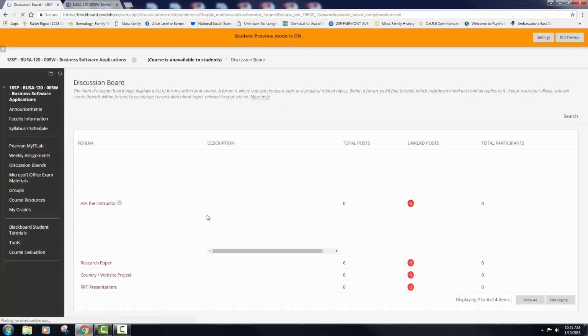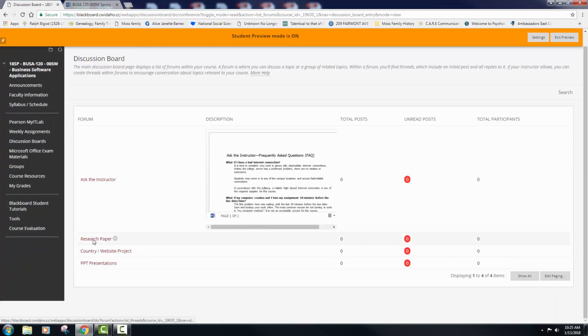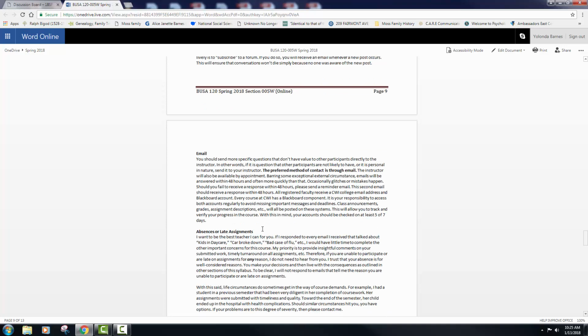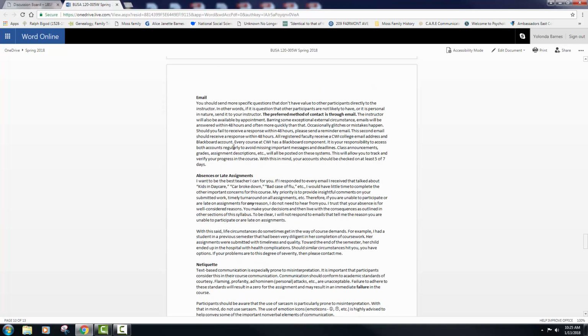And let's go into discussion boards really quick. There's going to be a research paper, a website project, and a PowerPoint presentation. I'll go through those later on. There's instructions for those, but they're going to be uploaded here, and you're going to be discussing those with your classmates. Again, there's information. This is about email.